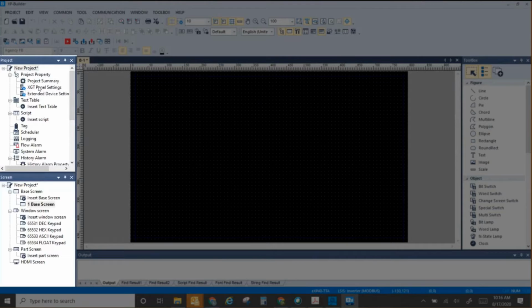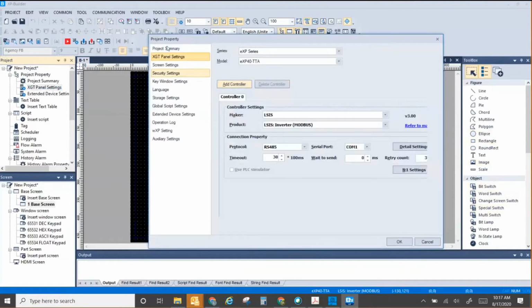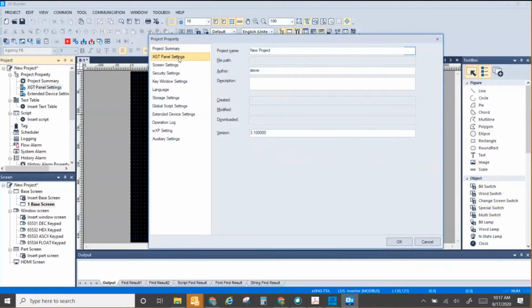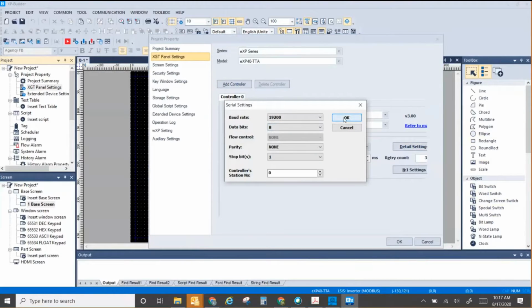So if I wanted to say, oh, I need to change my baud rate back to 9600, you don't need to make a whole new project. You just click the panel settings. And then there's the project summary. You could change the project name. Here's the EXP series we're connected to. You could click that detail setting and you could change that to whatever you need.